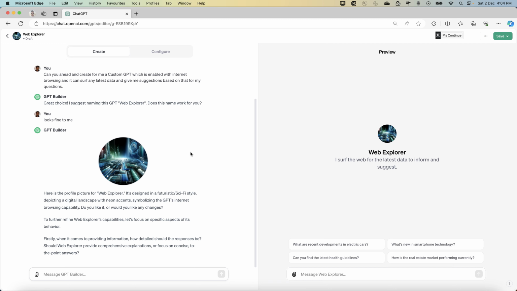So on the left side is how you're making your custom GPT, which is the draft version, and the right side is how this is going to look to the users who are actually going to use it. It says, Web Explorer, I serve the web for the latest data to inform and suggest. Here you can also try working with it, see how it is actually working, and then the feedback can be given to the draft version. If I want to tweak something, it can certainly do that for you as well.